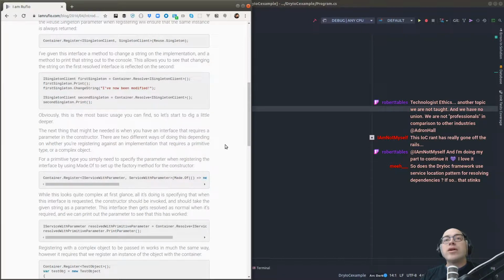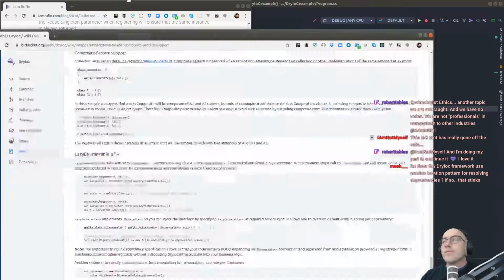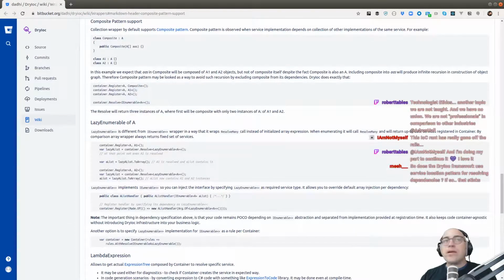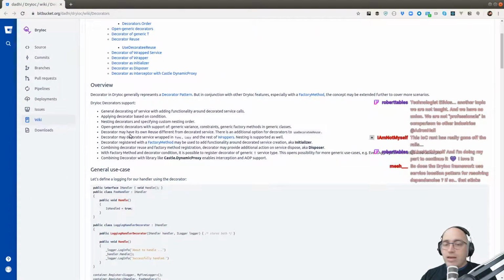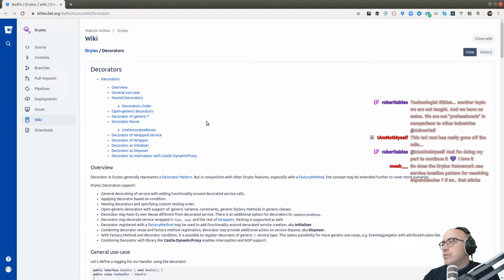Service location pattern for resolving dependencies? If so, that stinks. Where is it? Hold on. I just pulled up some stuff. Oh, here's, so they've got composite pattern support, and some pretty cool things. This might not actually answer your question, but I noted in their wiki they had some cool implementation examples.